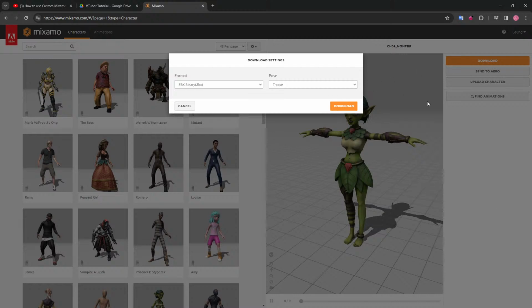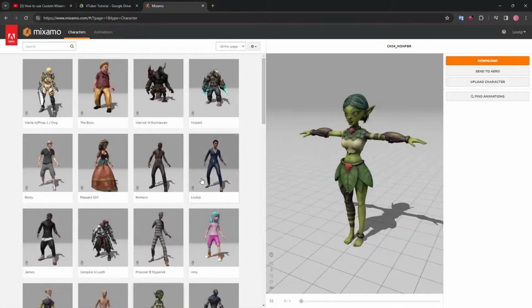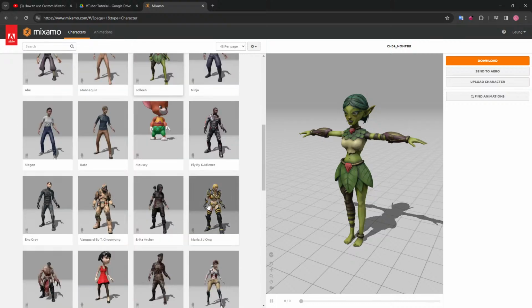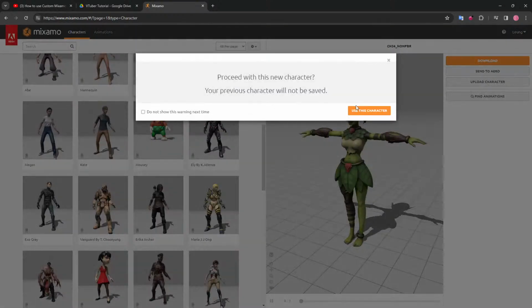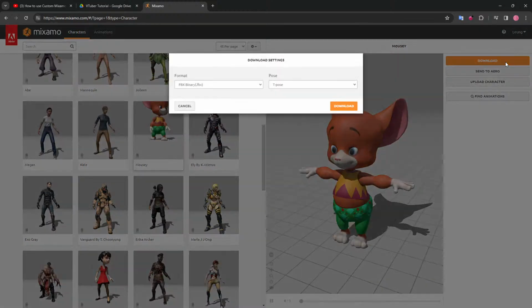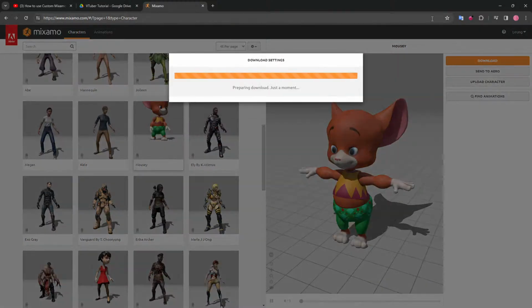So once you've downloaded and collected a few skeletons, a few kind of like rigged characters, for example, I might actually go for Mousy, because it'll be quite fun. And I'm going to download this character in T-pose.